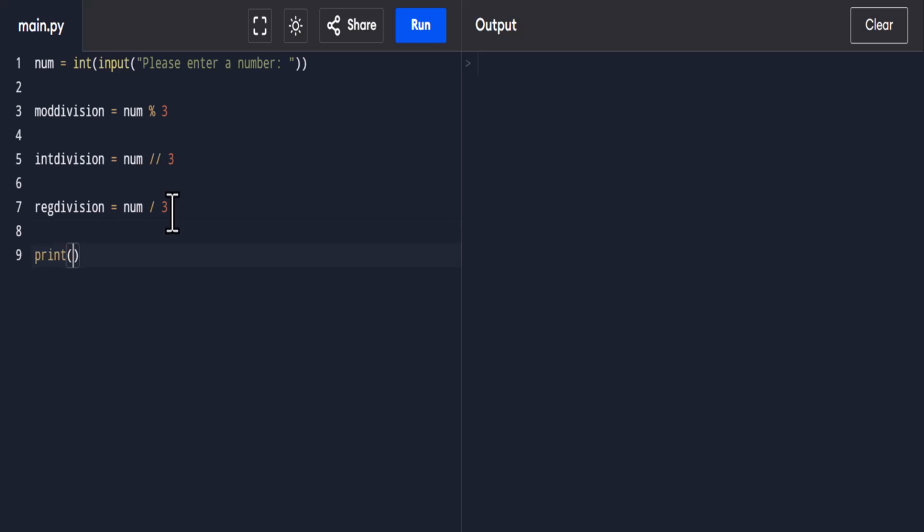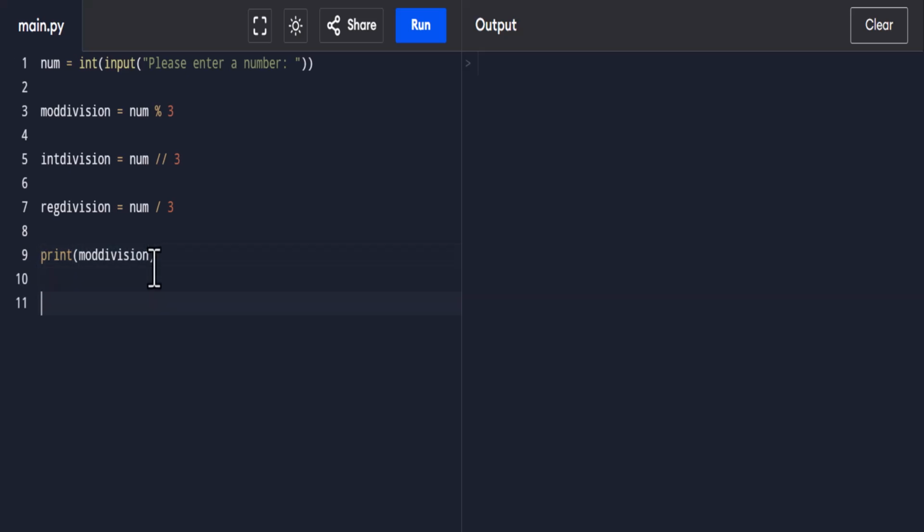So we're going to do print, and we'll do mod division. Let's go ahead and just copy this and change this portion, just to save on my typing. So what we're going to do is these divisions. We're going to type in a number. We'll type in 5, and it's going to do a mod division by 3 of that number, an integer division of that number, and just a regular division of that, and then we'll print those out. So let's go ahead and run this, and we'll use 5.